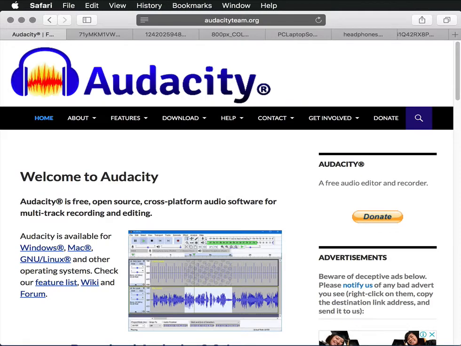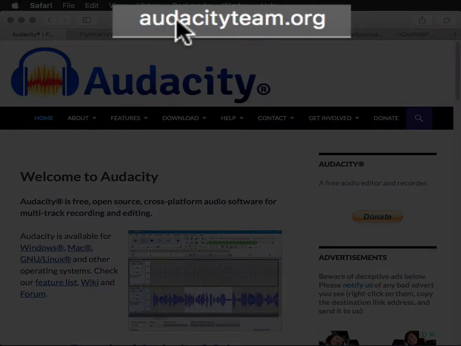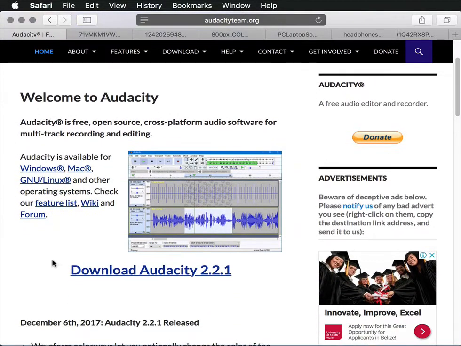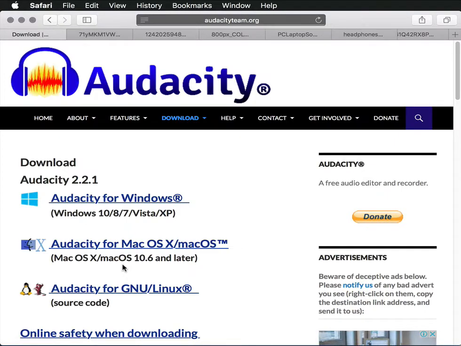To get Audacity, hop onto your computer's web browser and go to this address, audacityteam.org. Once you're there, go ahead and scroll down and click here where you see Download Audacity. This will get you the latest version. It's available for Windows, Mac, or even Linux if you're into that sort of thing. So go ahead and choose the one that's right for your computer. Again, ask your parents if you need help to install it.